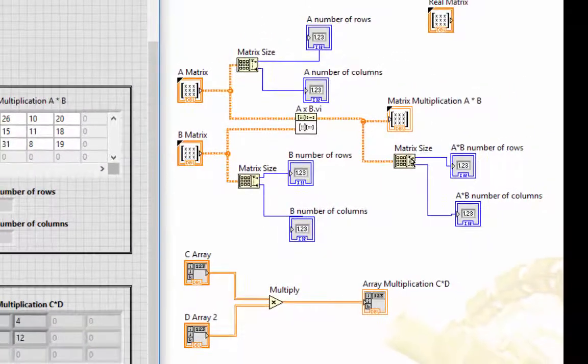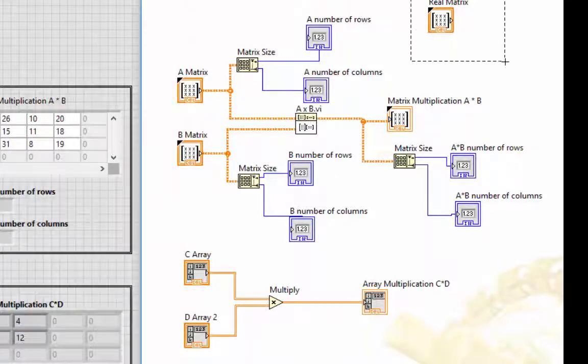Matrix size, you're going to use that. Matrix multiply. So nothing else should be terribly difficult for you on this one.